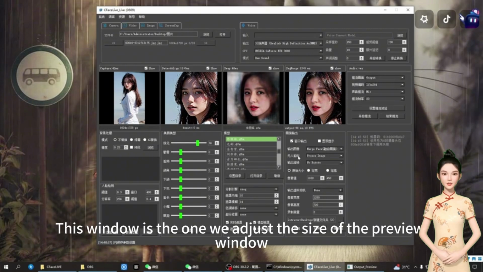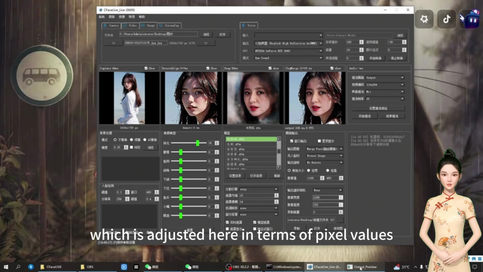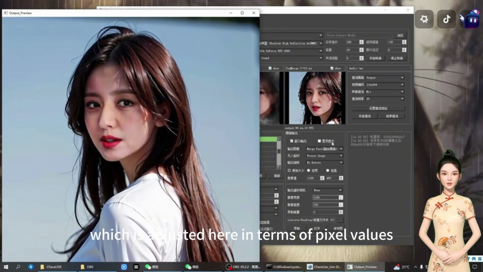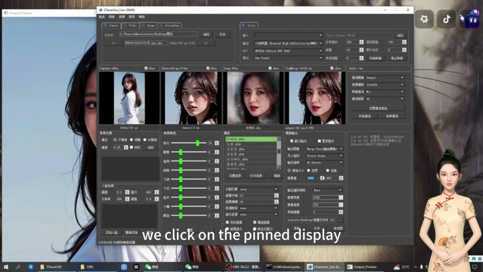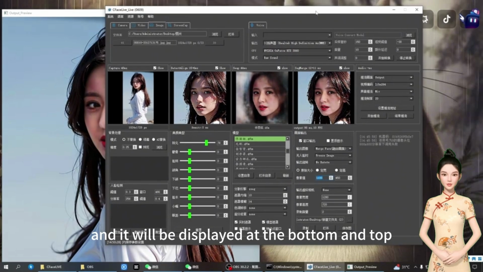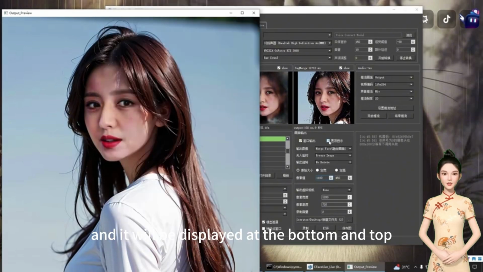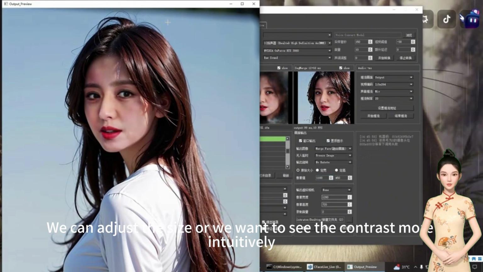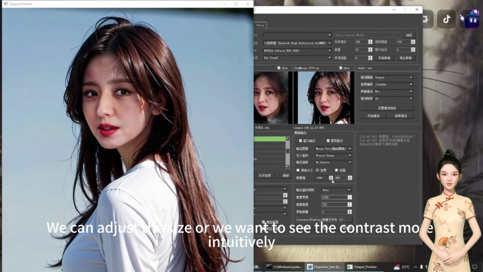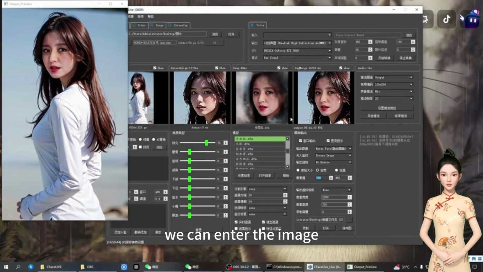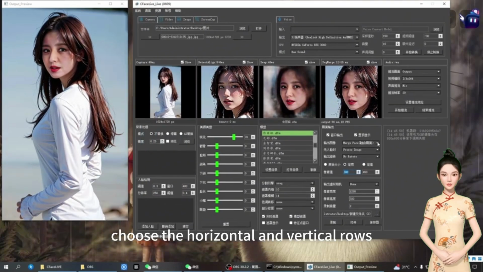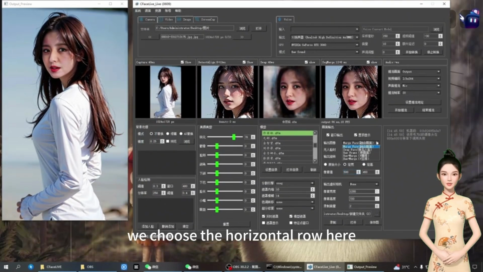This window is the one where we adjust the size of the preview window, which is adjusted here in terms of pixel values. Let's take a look. We click on the pin display, and it will be displayed at the bottom and top. We can adjust the size, or we want to see the contrast more intuitively. We can enter the image, choose the horizontal and vertical rows. We choose the horizontal row here.